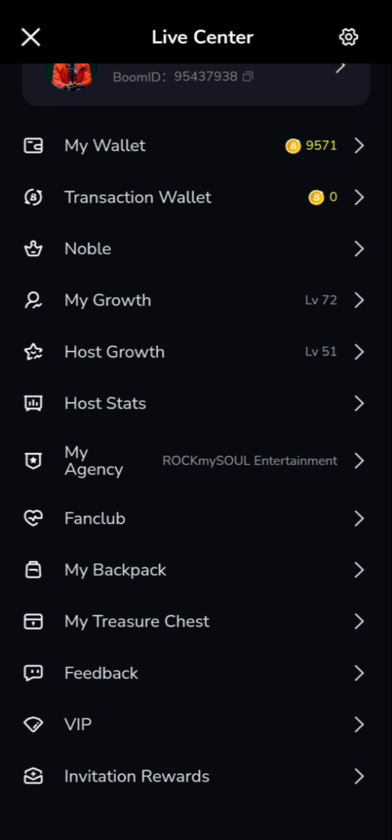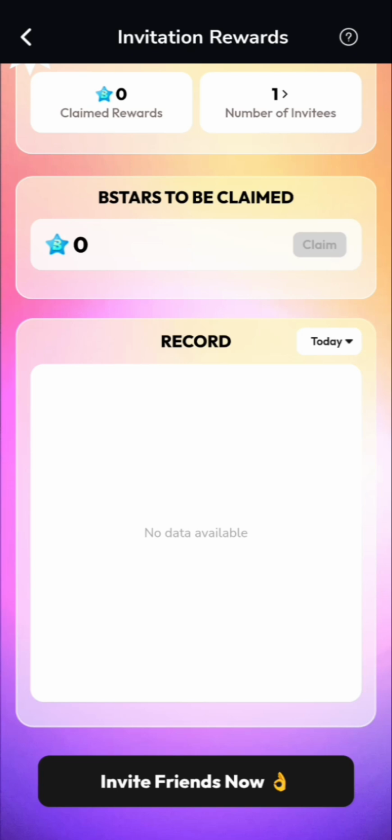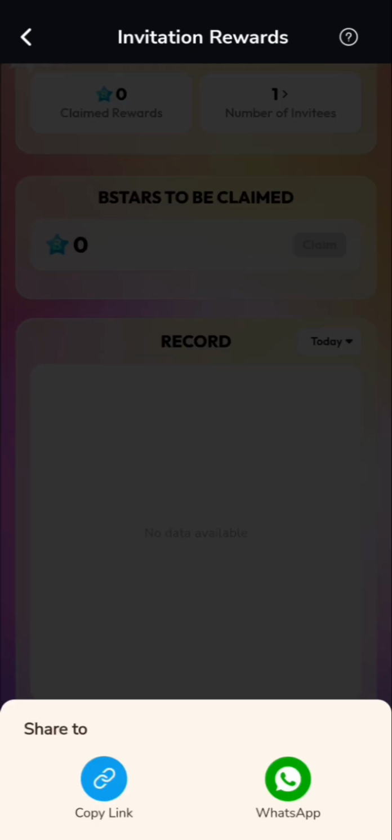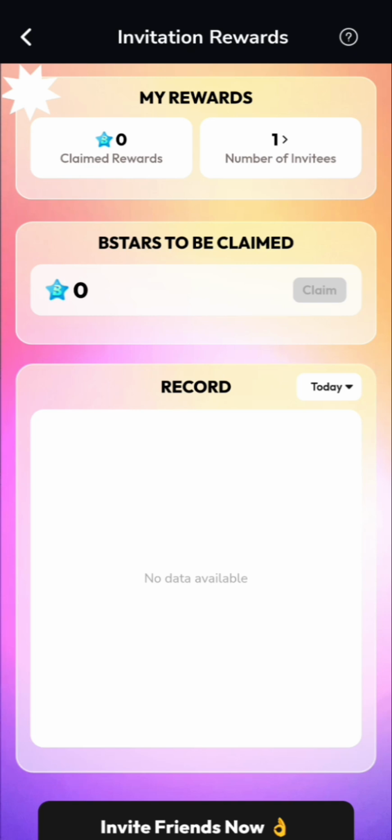Then before I go to my agency, you can tap on invitation rewards down, right? This invitation rewards is for inviting people to the app. So if you want to invite somebody who is not a user on this app before, let's say the person is a user of the Boomplay app but not a host on Boomlive, fine, you can send a link to them to use in installing the Boomlive app. When you tap on invite friends, you can copy your link and send to anybody. This link is for inviting people to the app.